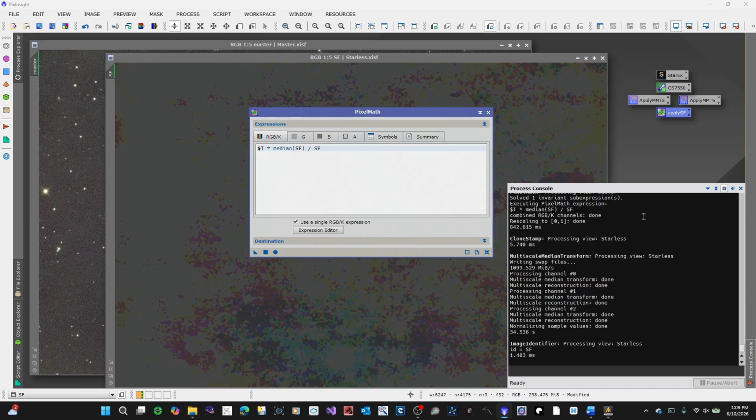Here is what each part of the expression does. $T means the target image, whichever image is selected when you run pixel math. In our case, this will be the original linear master. Synthetic flat is the name of our synthetic flat image as it appears in PixInsight. Median synthetic flat is that single normalization value calculated from the synthetic flat image.